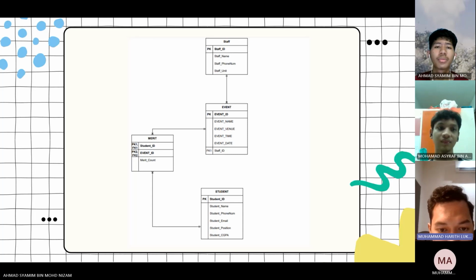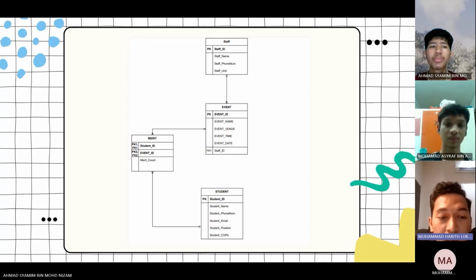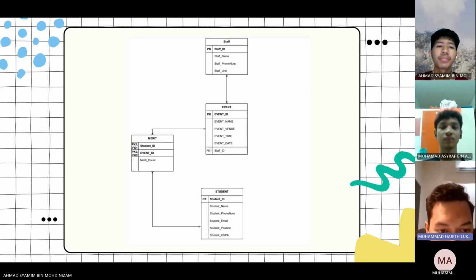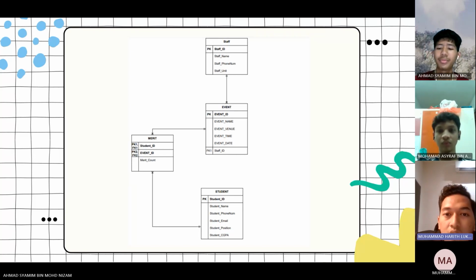And then we jump onto the student table. We have student ID as the primary key, student name, student phone number, student email, student position, and student CGPA. As I said earlier, we need to have a bridge entity because of the many-to-many relationship. So let's go to the merit table. As we can see here, we have primary key 1 and foreign key 1, student ID, and primary key 2 and foreign key 2, event ID, and the other attribute is merit count. So I think that is all for the ERD.